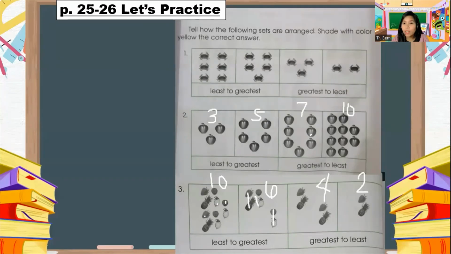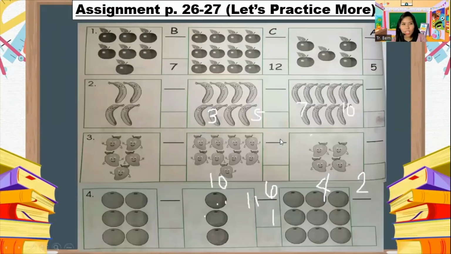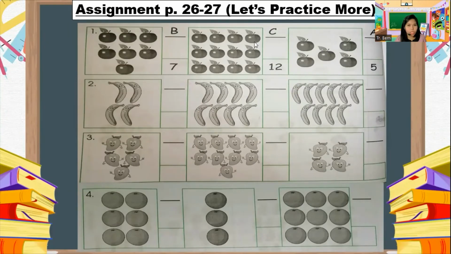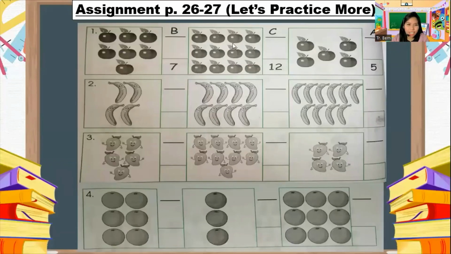Well, I hope that you're done. Don't forget to submit it in Class Dojo if you are done. Now, for your assignment in math, all you have to do is to answer page 26 to 27. I was just checking if it's really correct. 26 to 27, let's practice more.